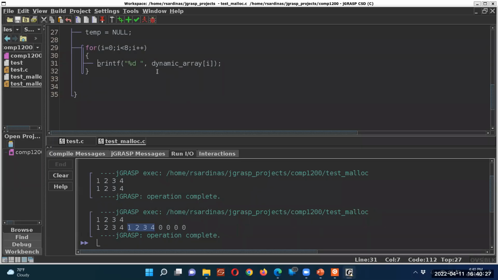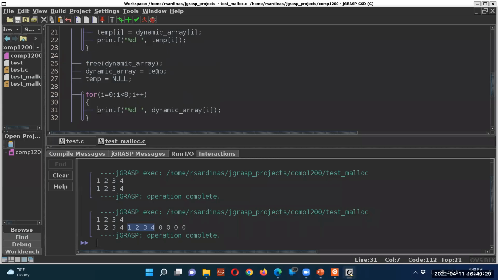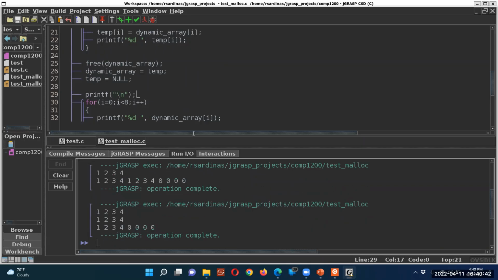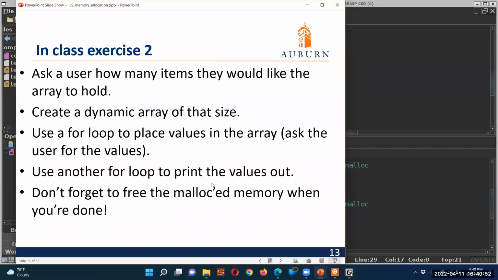Oh, no, it's not. I didn't put a new line. That's what that is. Hold on. This is the new array. It's 1, 2, 3, 4, and then 0, 0, 0, 0. Let's do this. There we go. Very good. So we can see, sure enough, we have dynamically resized our array to make it bigger, to accommodate more things.